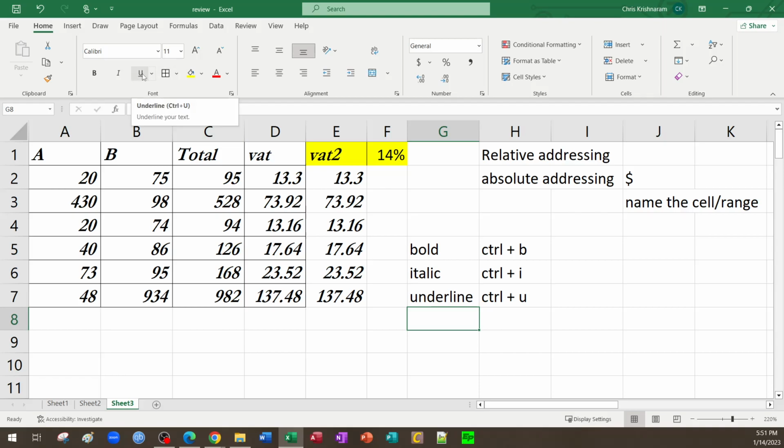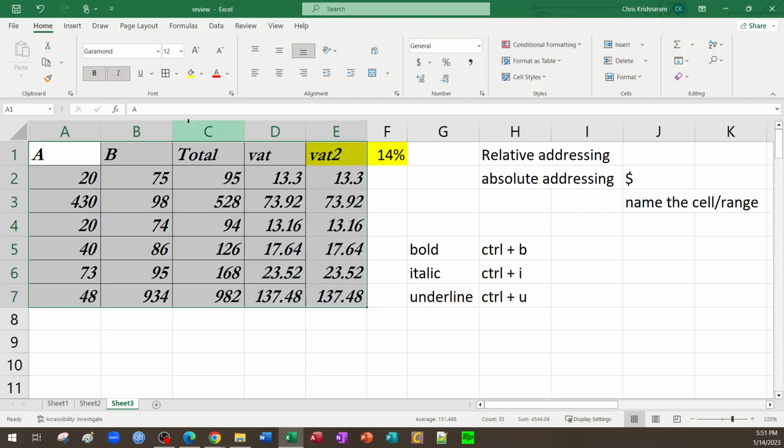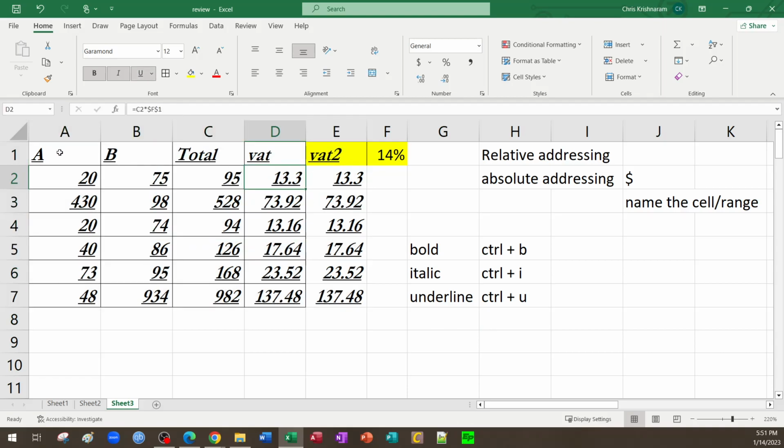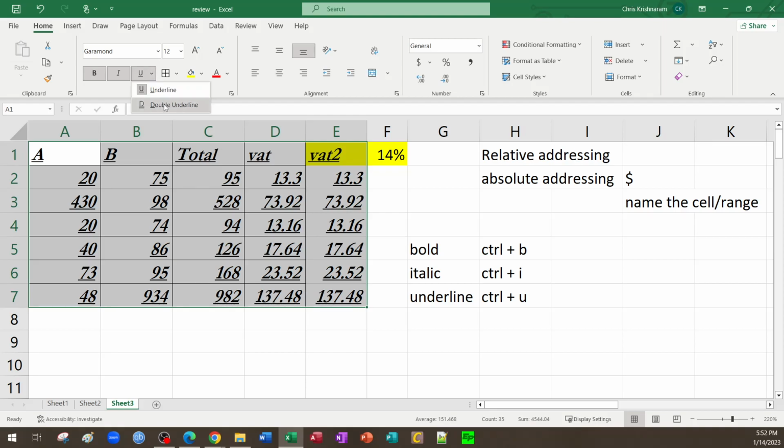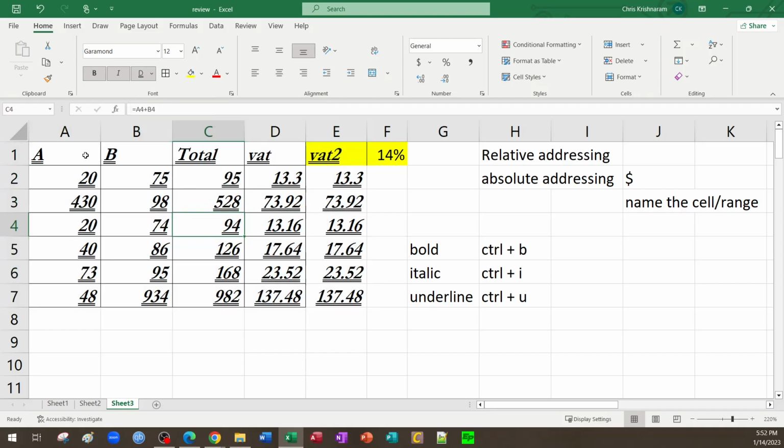So notice there, Ctrl+U: highlight, select underline, and notice all of my information there is underlined. Now, to the right of underline there is a drop-down, so if I want double underline, I can select that. So now I have double underline as my underline.